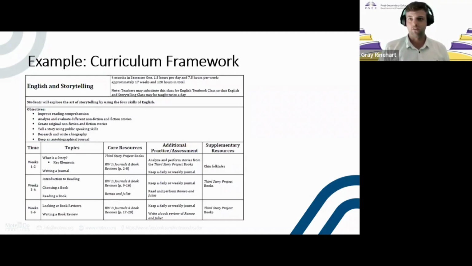Here is just a snapshot of a part of a curriculum framework, just to give you an idea of what it can look like. You have in the top left corner the title of a course. On the right-hand side, you have some of the practical information, a description, objectives, and then down below you have a timetable. And you've got a breakdown of the topics, the resources, the assessment that will occur, and what supplementary resources might occur as well. So this is just an example of what part of a curriculum framework can look like.